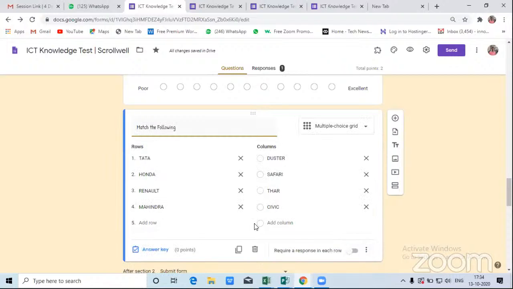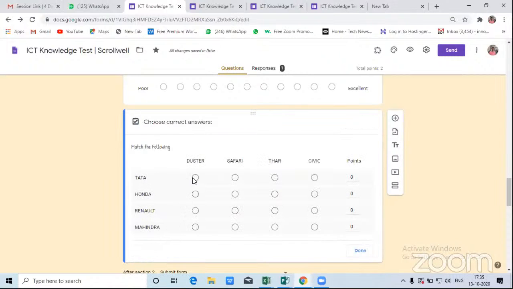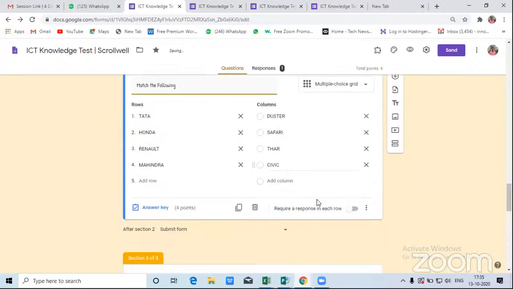Okay, and the right answer is for this, is this. Okay, and actually it doesn't support a point value in a... okay, this is how we can add marks for a question.